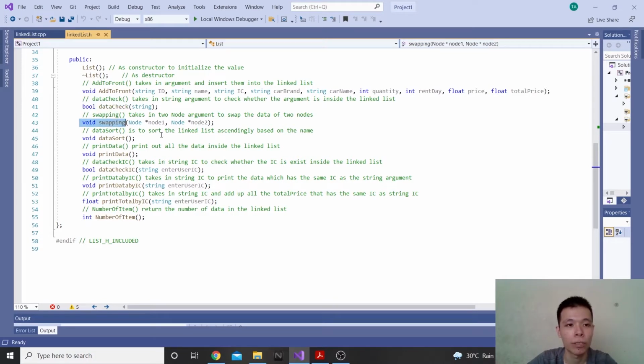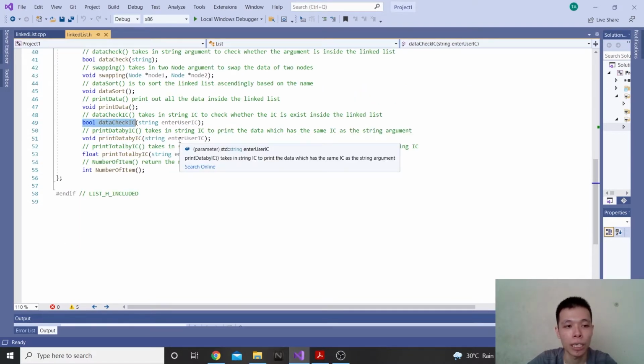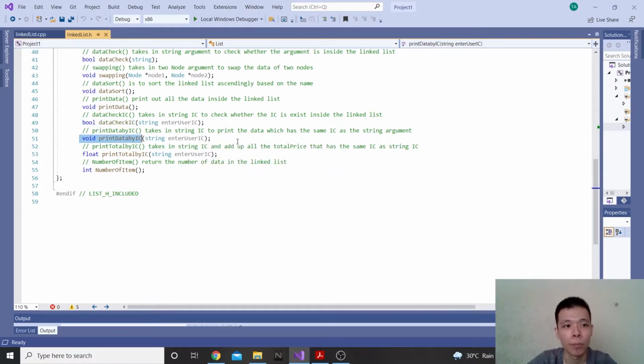Void swapping function takes in two node arguments to swap the data of the two nodes. Void data sort function to sort the linked list ascendingly based on the name. Void print data, print out all the data inside the linked list. Bool data check IC function takes in the string IC to check whether the IC is actually inside the linked list or not. Print data by IC function takes in the string IC to print the data which has the same IC as the string argument.